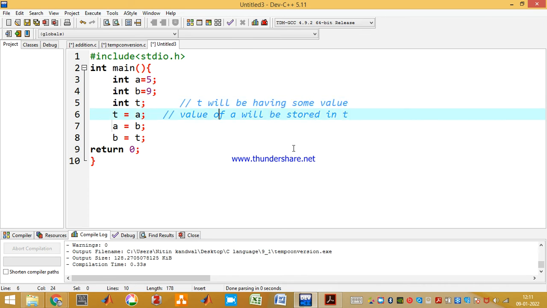So when we have written T is equals to A here, the value of A will be stored in T. So at this point we can say the value of T will be 5. The value of A is 5 and the value of B is 9. Now come to the next line.